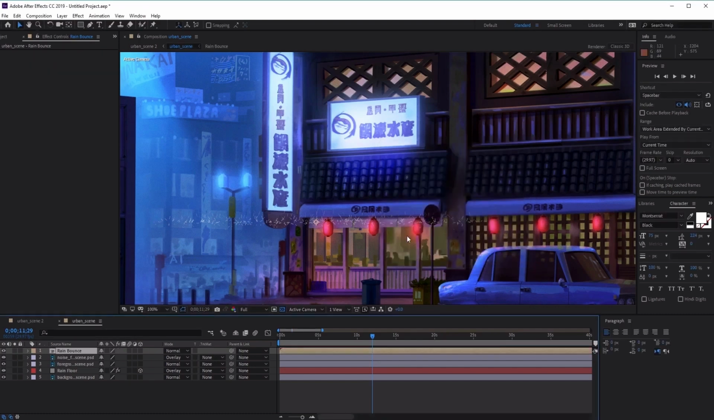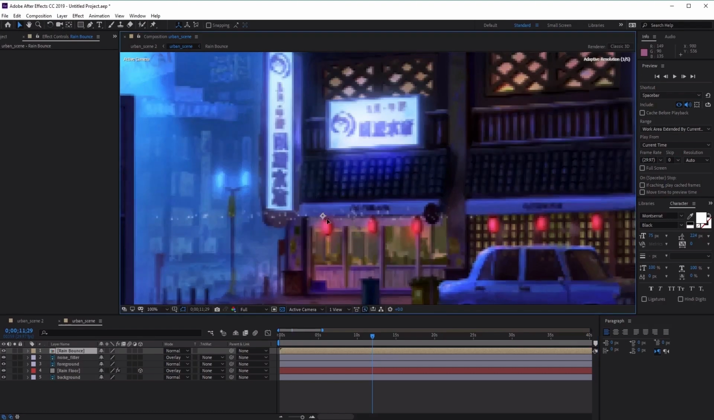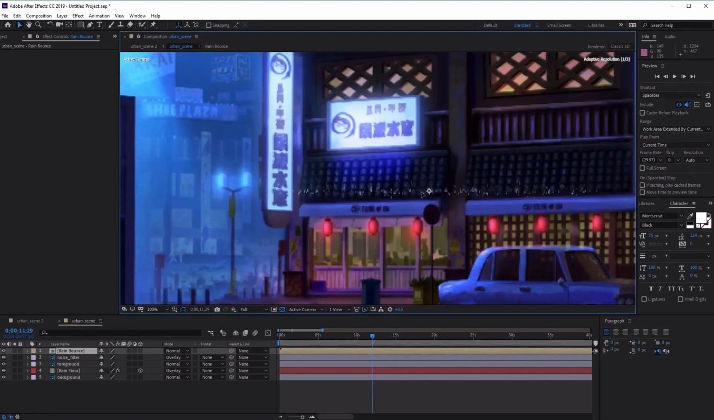And now with this comp, we can use the select and rotate tools again, just to move it into place. So let's use the select tool, make sure we've selected the rain bounce composition, and then just move it into place. So let's begin by moving it along the rain covers here.